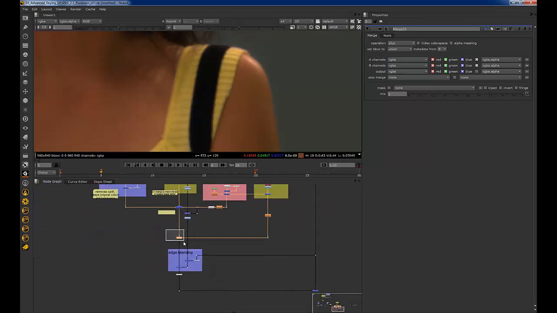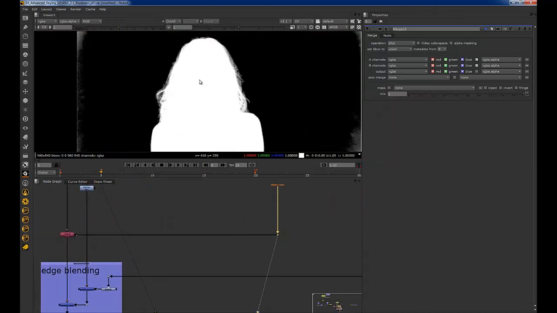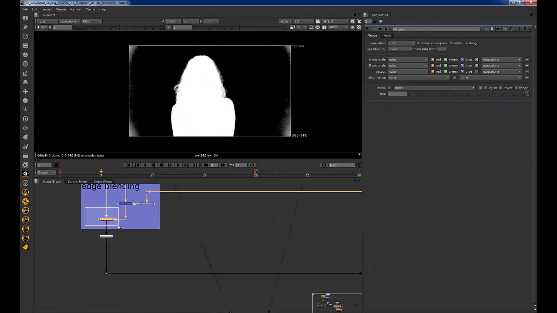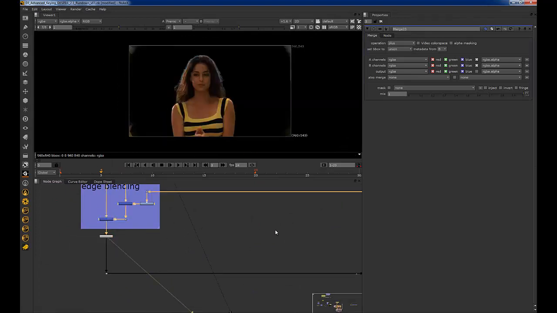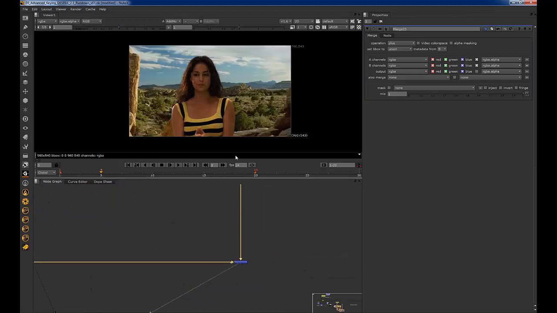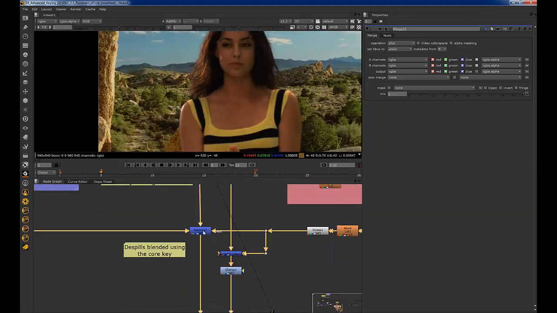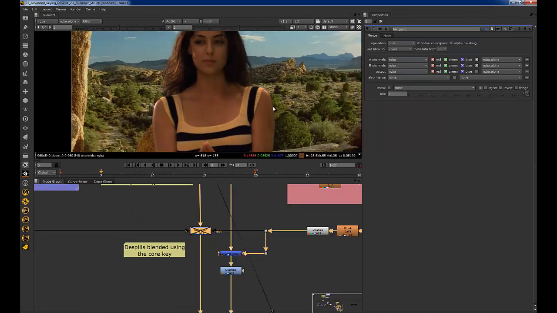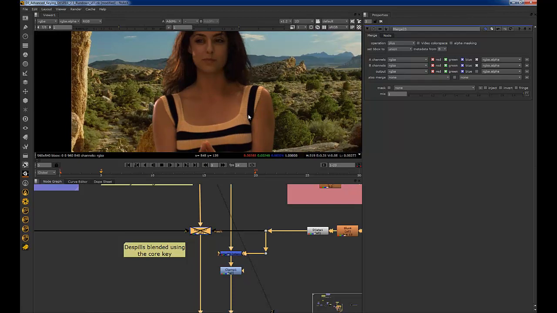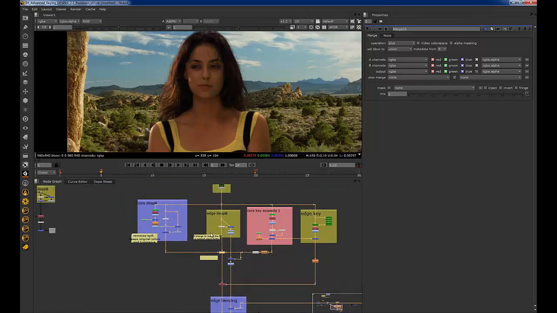From there, we combine our alpha, which was this image here, and we do a little bit of background blending, which I'll talk about at a later time. But then we pre-mult it and put it over our background. So without that core key mixed in, we would have this image here, which doesn't stay true to the original colors of her shirt or the original plate. So that is it in a nutshell.